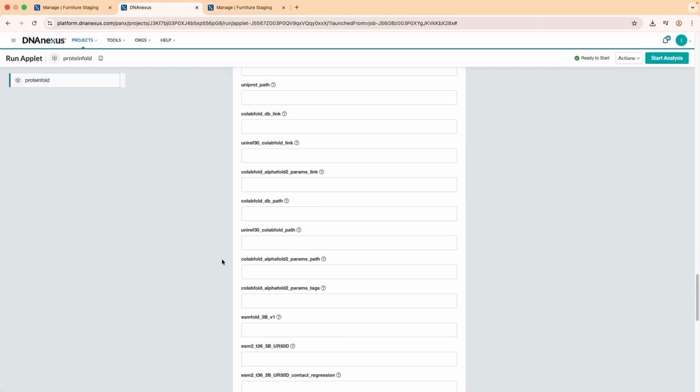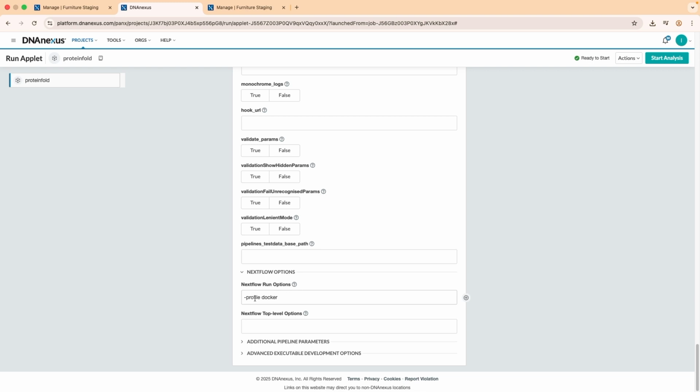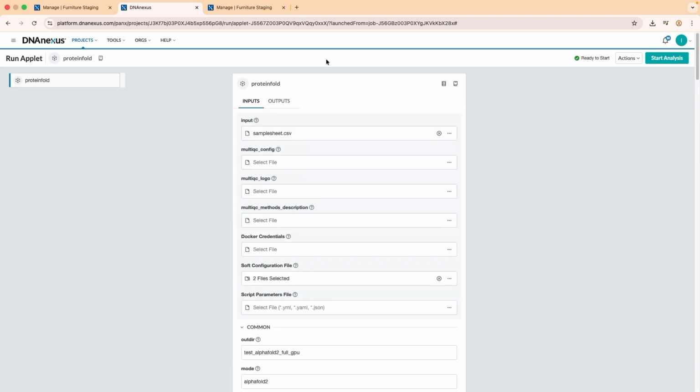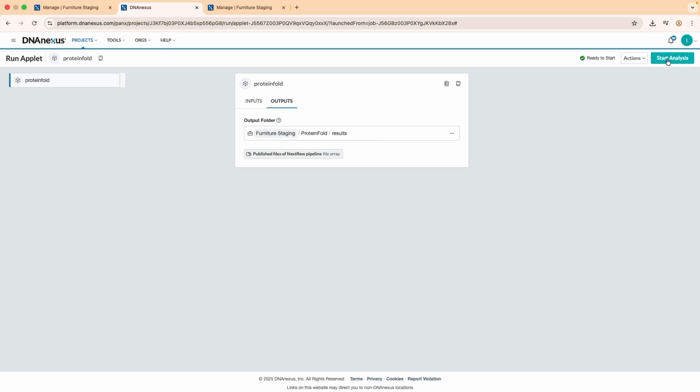Finally, under Nextflow options, choose the pipeline profile, such as Profile Docker. Select your output destination and click Start Analysis. The pipeline is now running. However, for those who prefer automation or need to run this programmatically, join me in the final video where I'll show you how to run this via the command line interface.